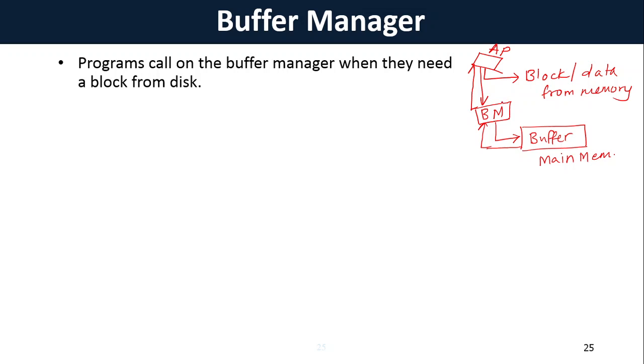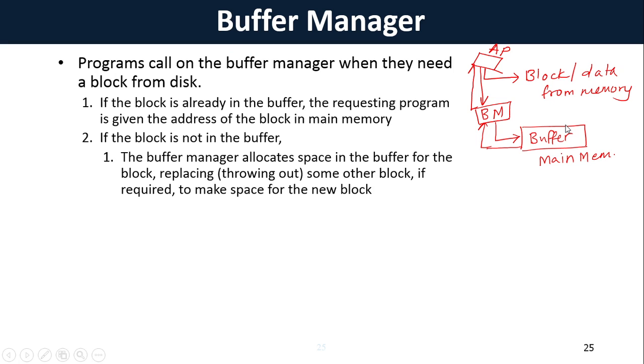But if the block is not available in the buffer, then the buffer manager allocates space in the buffer for the block. If the requested block is not available in the buffer, the buffer manager will allocate space in the buffer for that particular block. If there is no room in the buffer to accommodate the newly requested block, then the buffer manager will replace or throw out some other block from the buffer to the disk to make room for the block requested by the application program.